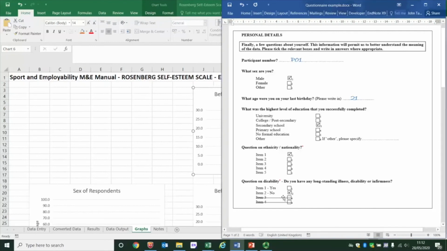And the same for the disability. The disability has got 4 items, so you could have up to 4 possible responses. But in the example we used, we have just asked a 2-item question, yes or no. Do you have any long-standing illnesses or disability or infirmities? Yes or no. And then in that case, when you enter the data, you only type in a 1 or a 2.